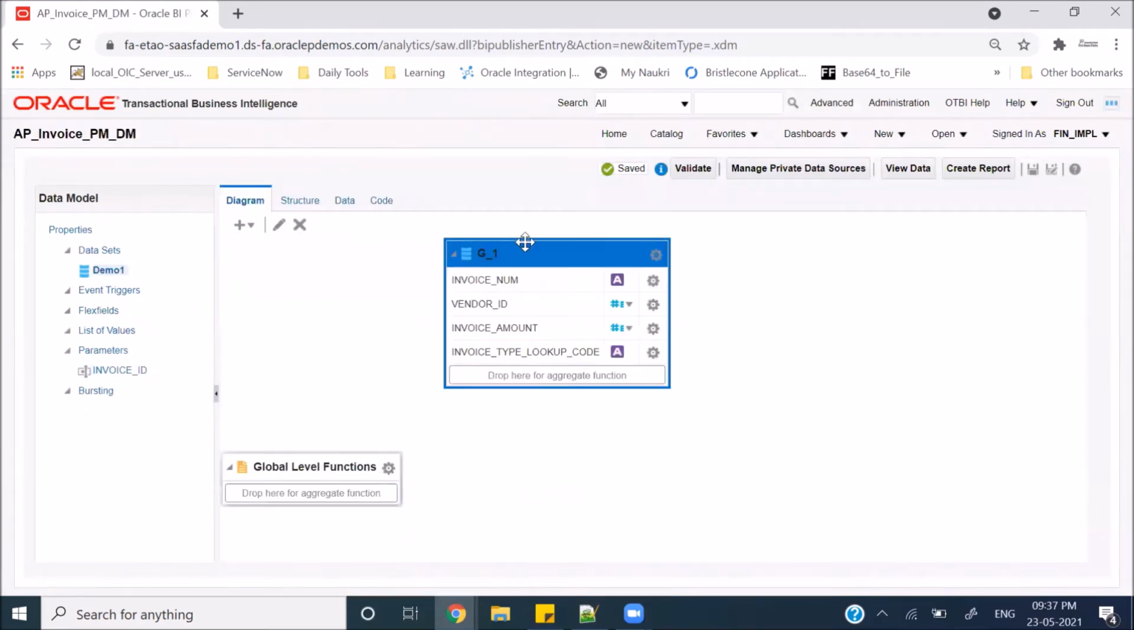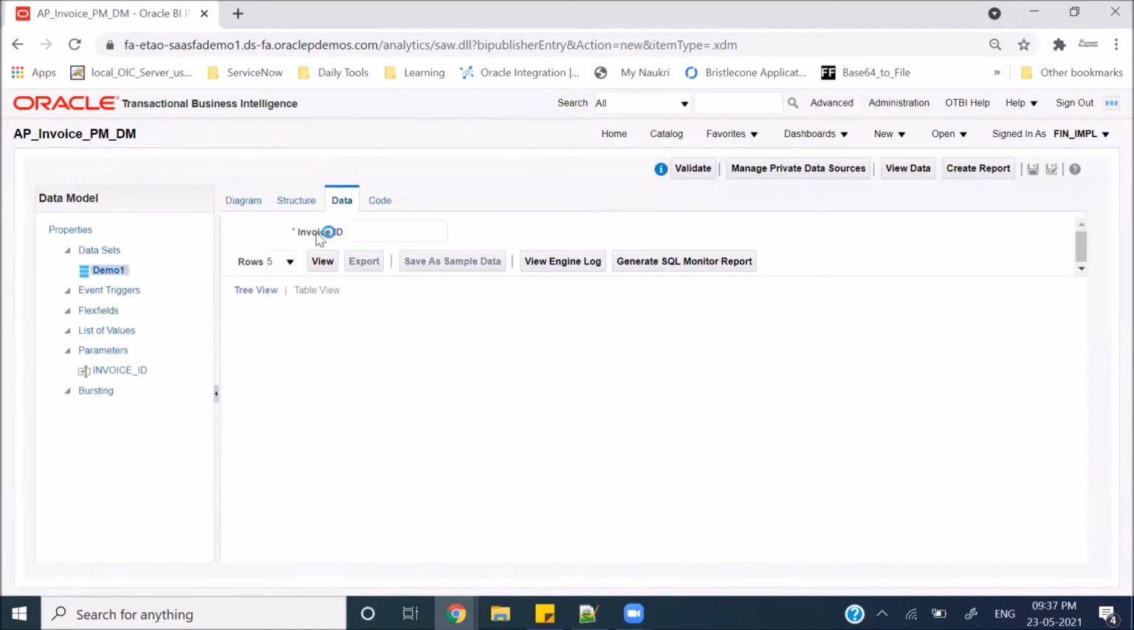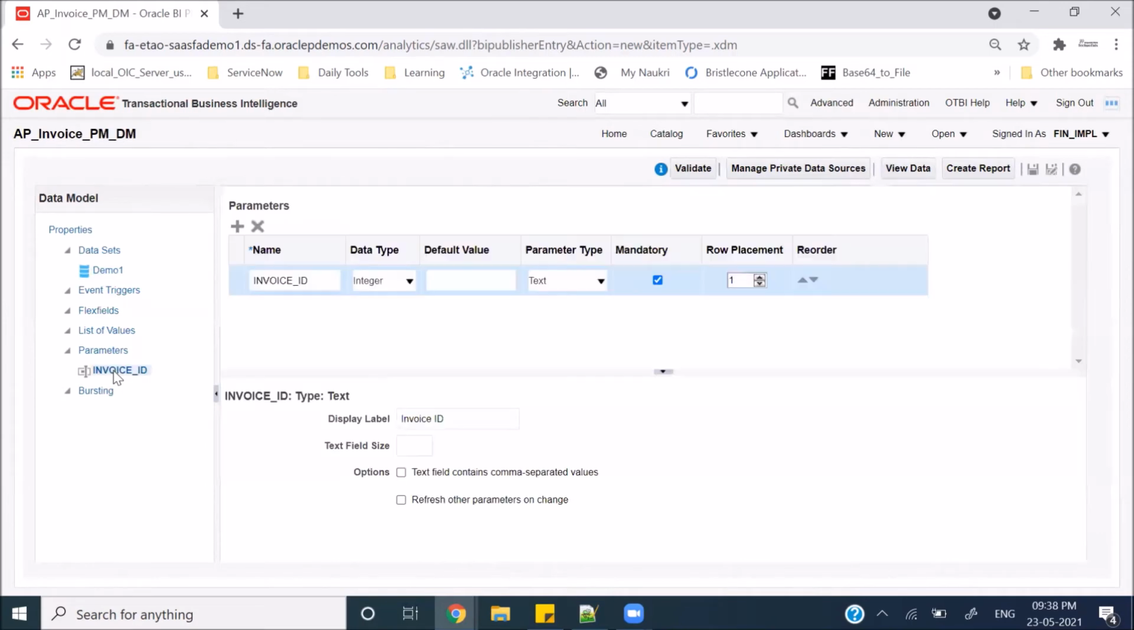Now I'll click here, and these are the same columns. We will click on data. Now you can see you are getting a parameter over here. From where did this invoice ID come? Because the parameter we gave was invoice underscore ID. So if I click on it, this is the meaning of display label.